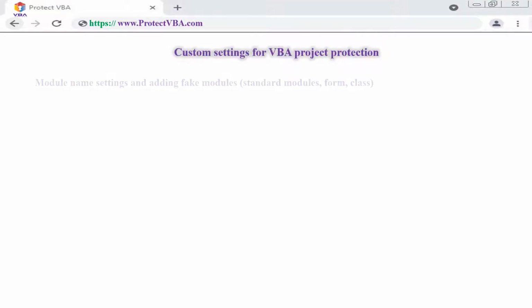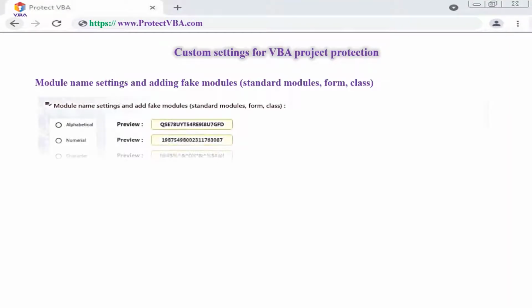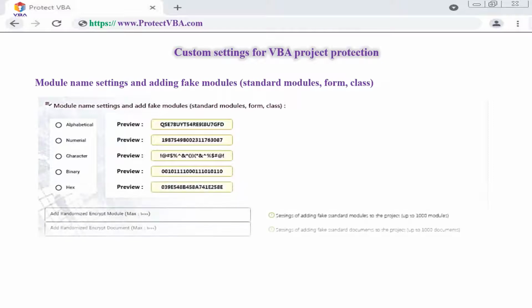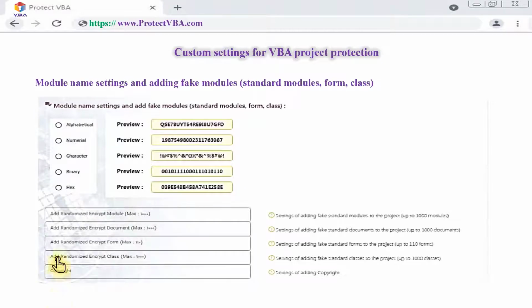Module name settings and adding fake modules. Standard modules, form and class. As you can see here, you can add fake modules and classes to the project and mislead the attackers. You can also register your copyright in one of these modules.